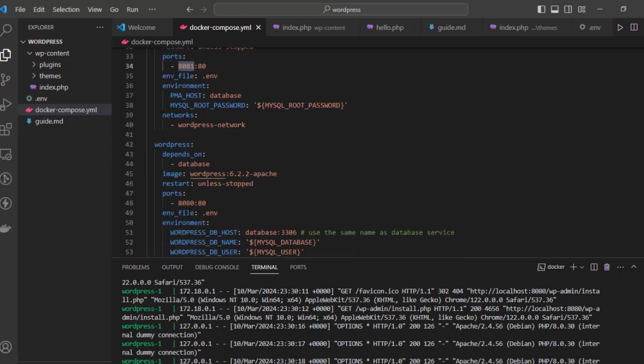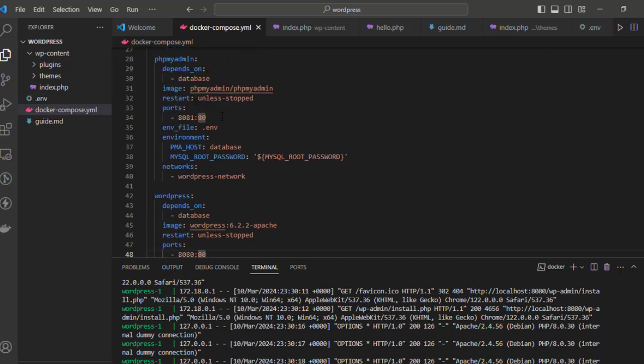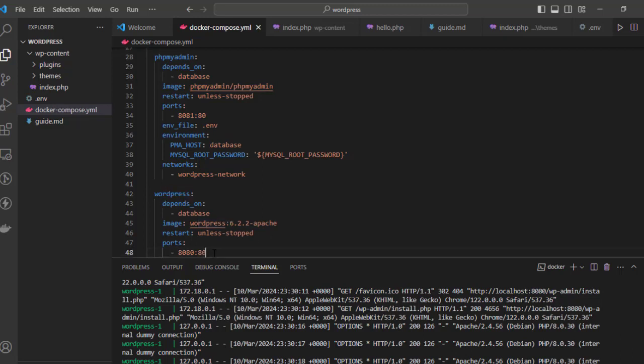And WordPress, you can see here, is available on port 8080, and in the container it is using port 80. So WordPress is also using port 80, and PHP MyAdmin is also using port 80 within the container. So how is it possible? Because in a container we can't use the same port for multiple services, but here PHP MyAdmin and WordPress are different containers, and that's why it is possible that we are using the same port 80, because they are different containers.